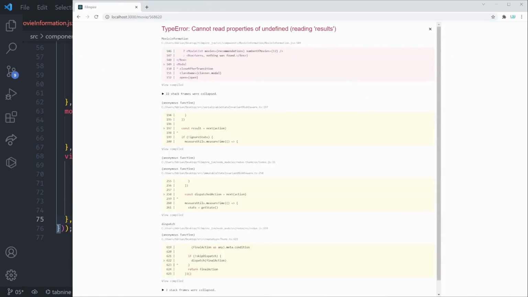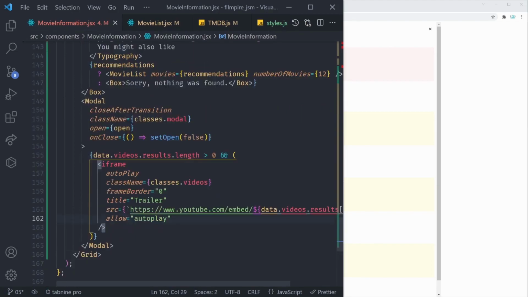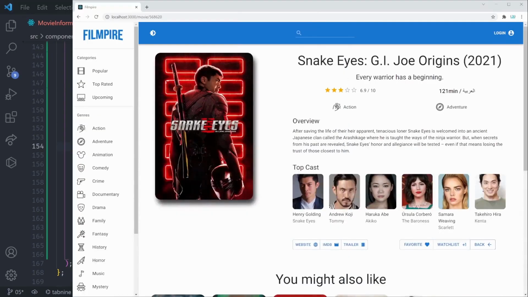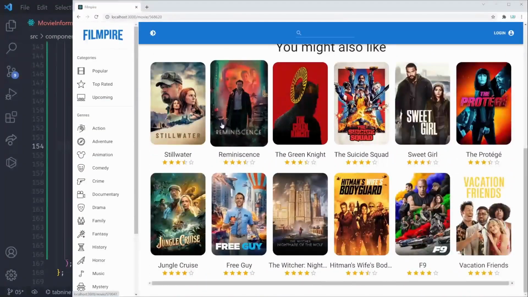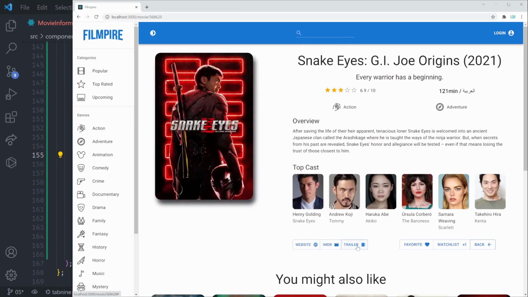Now back in the browser, we have one error saying cannot read properties of undefined reading results. So we have to go back to movie information, and that's happening here. That's the exact reason why I told you that it's good to have question marks. Let's try to add question marks, save it, and then go back. There we go. As you can see, this now works. This was a great representation of why we need to have these question marks. Let's save it and click trailer.